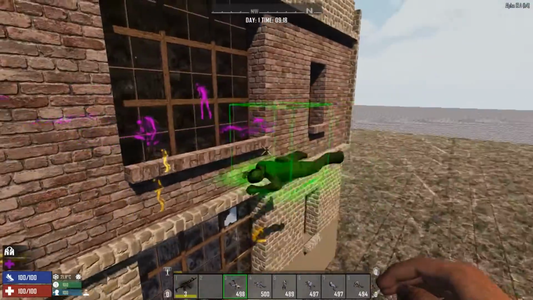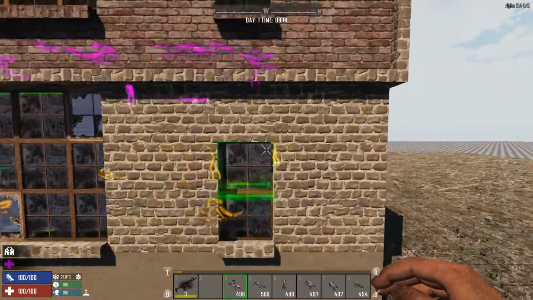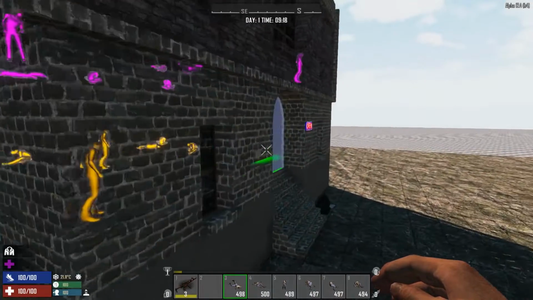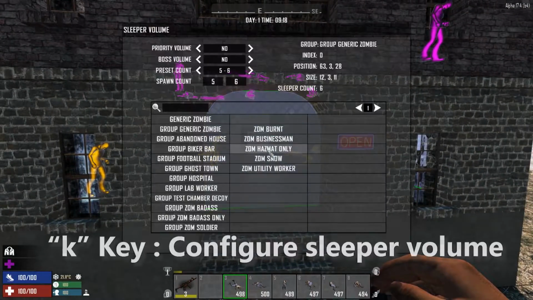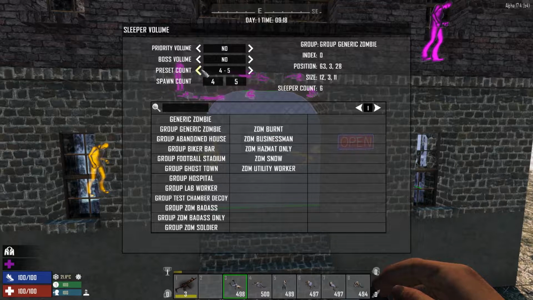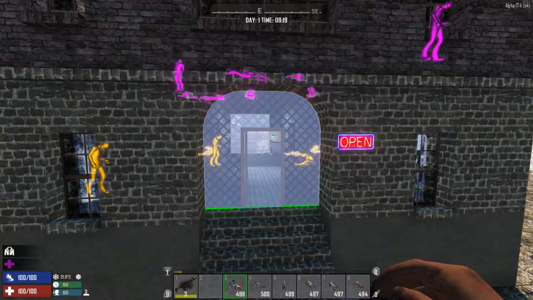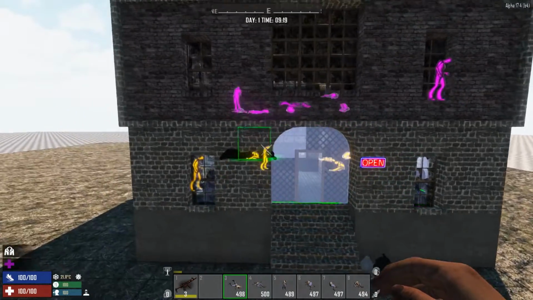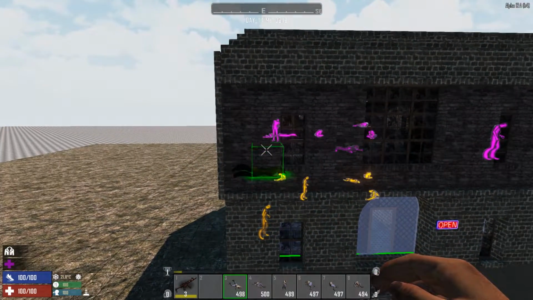Okay, now you see we have our X-ray done. All the zombies are selected, volume's there. Press the letter K and we can configure it. This tells you there's 6 sleepers. Let's give a range of 3 to 4. Keep it easy. You want some generic zombies, we're fine with that. So between 3 and 4 of the 6 will be active. Now let's go a little less easy.